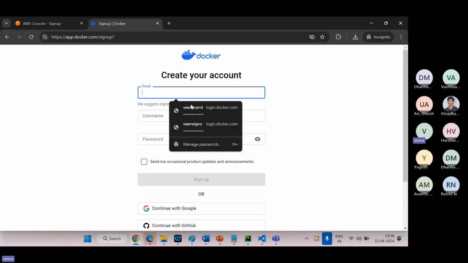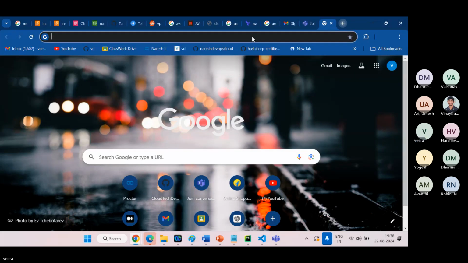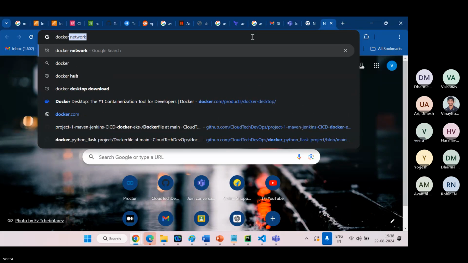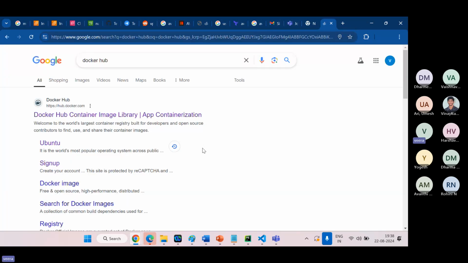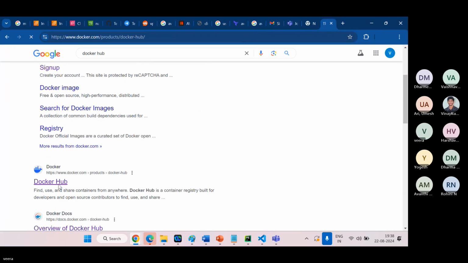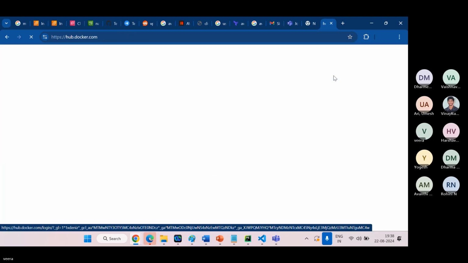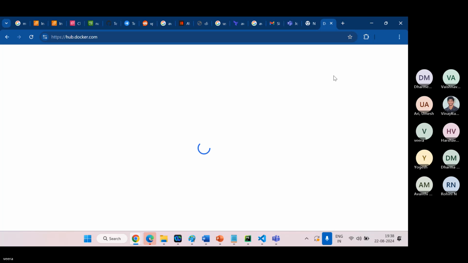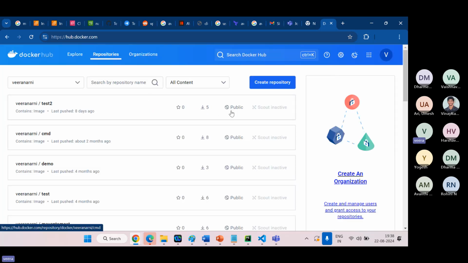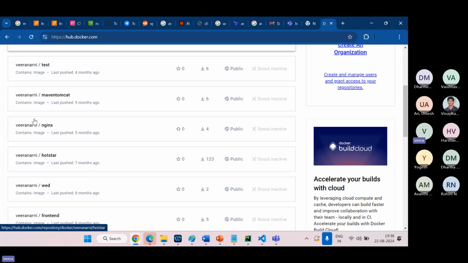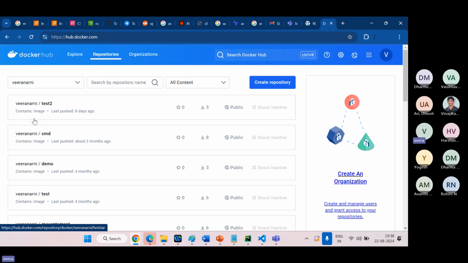After that, you need to log in to your Docker Hub. So let me log in to my Docker Hub account. Sign in. Whenever I sign in, I'm able to see my Docker images. Okay, we'll discuss that now. Let me build a sample Docker image so that we can understand how to push these images here.